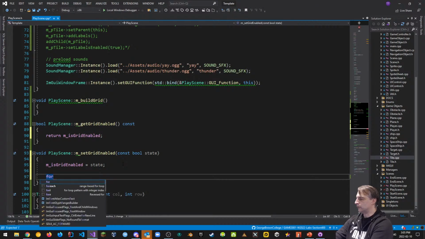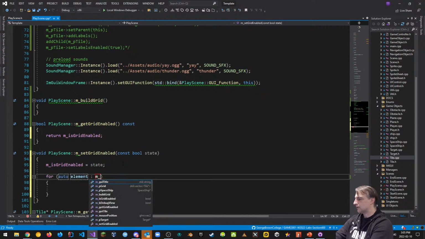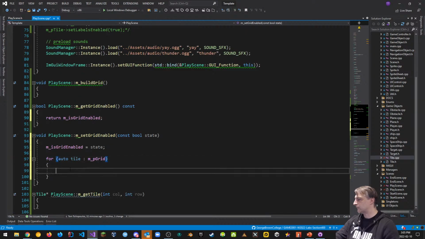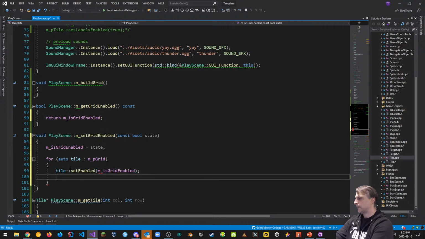So let's do a for loop, but we're going to do a for each loop. And we're going to say for each tile in the grid, that's what this means, for every tile in the grid, that's how you do it. Then we're going to say tile set enabled to m_isGridEnabled, okay? And how about the labels? Tile, I want to set labels enabled to m_isGridEnabled.